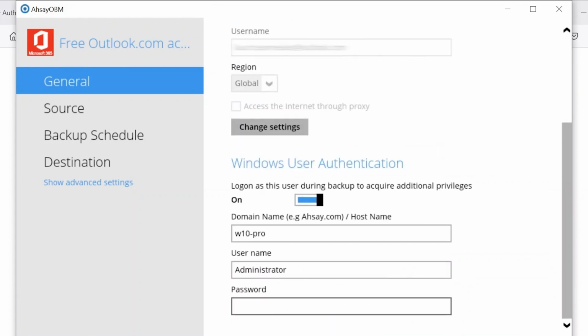AhsayOBM utilizes Windows User Authentication login credentials to ensure it has adequate permissions for accessing various components on the backup machine. These include the temporary folder location and the backup destination, whether it's a local drive or a network drive accessible from the backup machine via LAN. The Windows User Authentication login credentials must have the necessary permissions to access network resources. Input your Windows password. Moving on, click Show Advanced Settings.